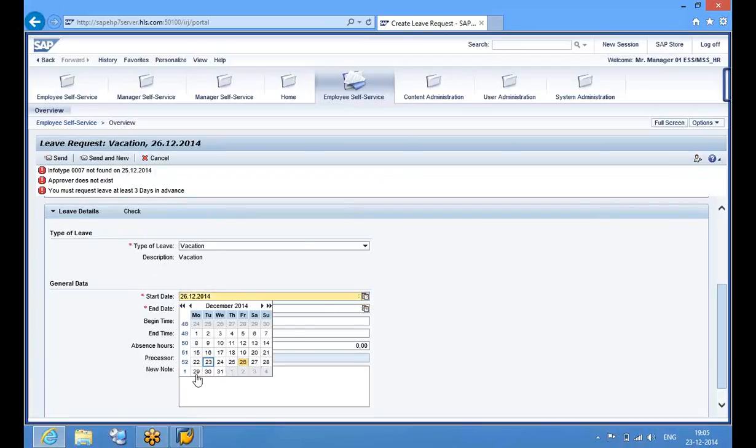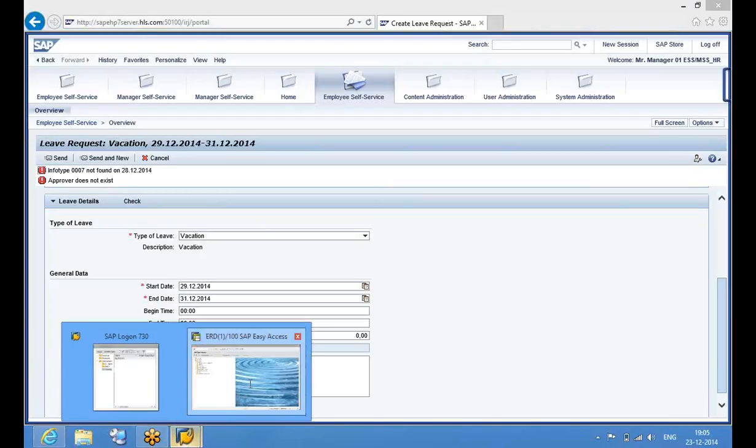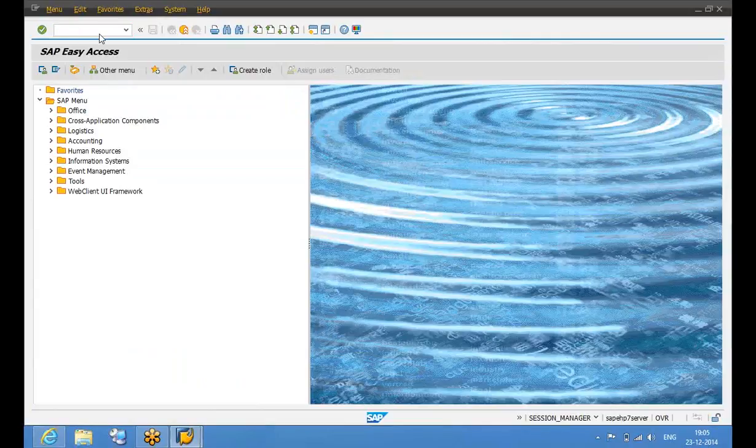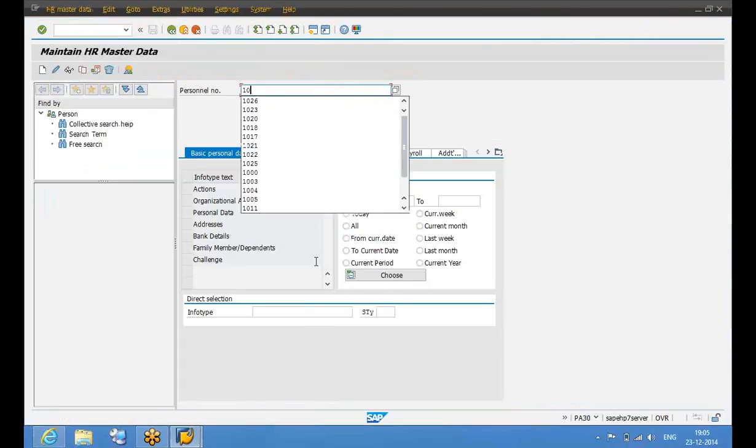Now we are requesting this for the 29th. And again, let's extend till the 31st. And then again check this. Now, info type 7 not found and approver does not exist. Info type 7, okay. That means for this employee we have not maintained the other master data on that day. Yes, let's maintain the dependent data now.